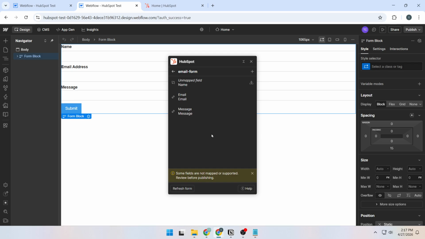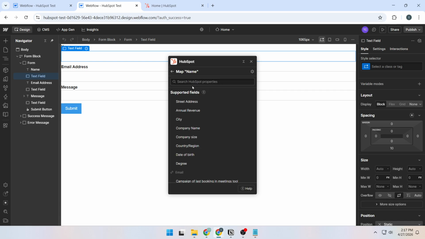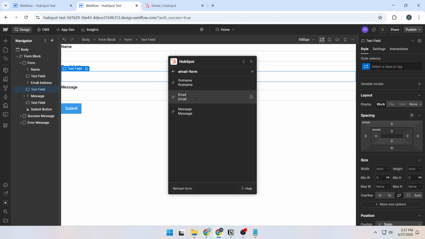This is where each Webflow form field gets matched to the correct HubSpot property. Start with the Name field. Click the Name field in the list. A search box will appear for the HubSpot property. Click into that box and type First Name. When the property appears in the results, click First Name. That connects the Webflow name field to the first name property in HubSpot.